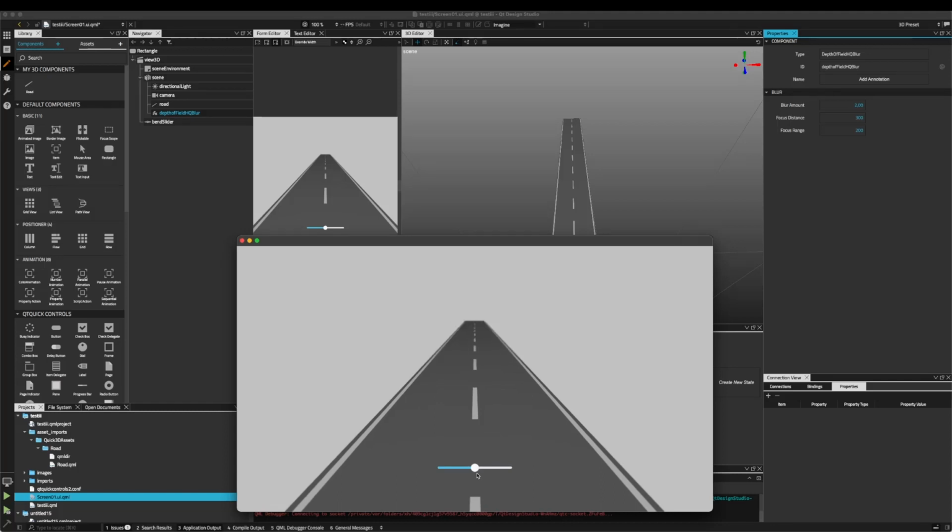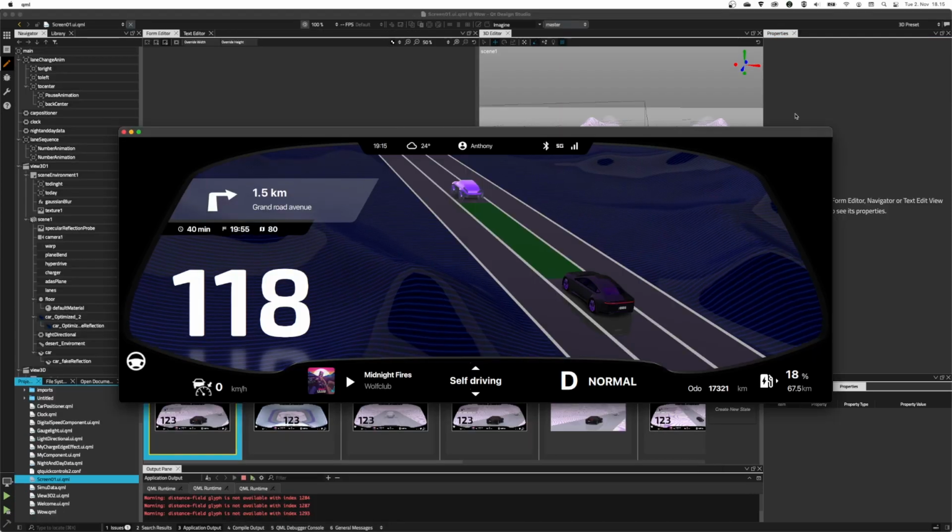And that's it for the demo. A very simple way to achieve this dynamic road bending functionality that you can use in your ADAS projects or any dynamic UI that you want to create. So let's move on to the second demo.